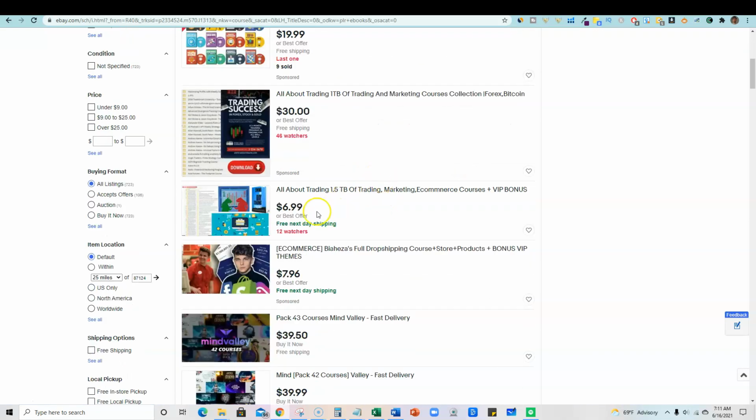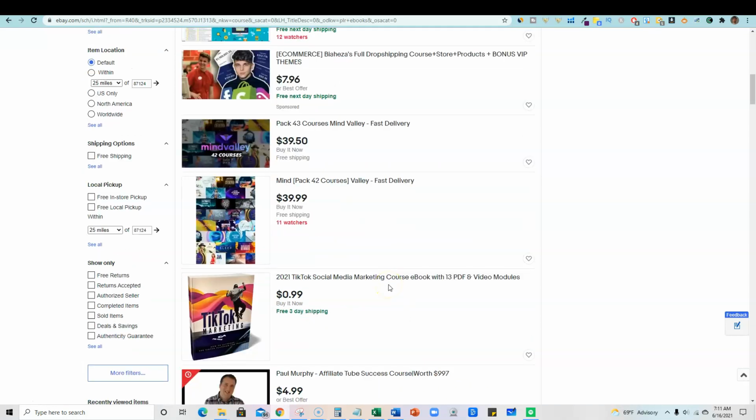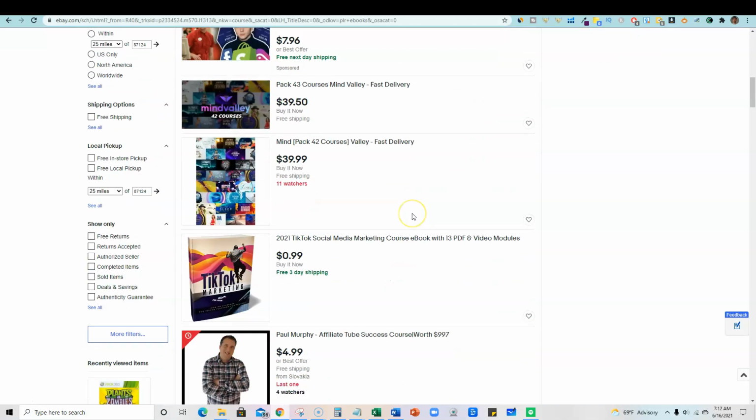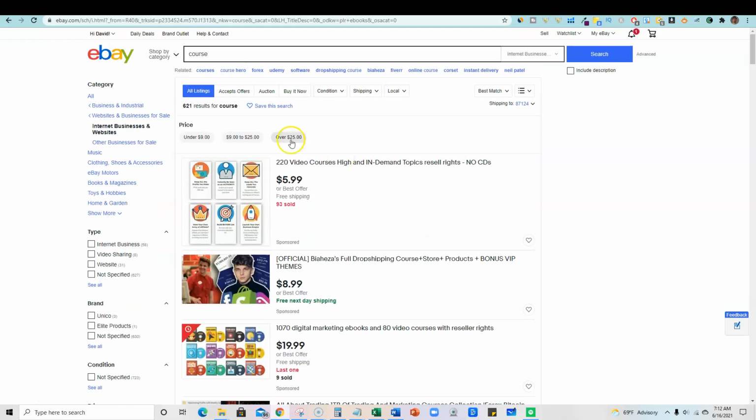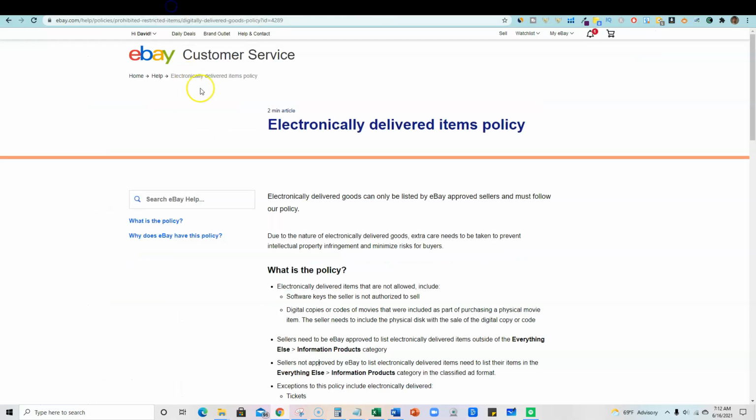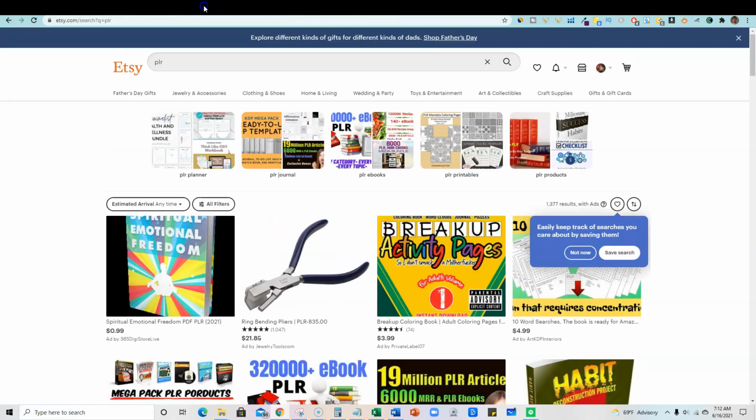So here's another way to do this, right? You can sell courses and all that other good stuff as well. So that's eBay. You can list your stuff on eBay and also take different angles. You don't have to necessarily be reselling PLR, but actually selling it as your own product, the way that PLR is actually intended to be sold. And we checked the policy on that and everything still looks good. So the next site, let's move on.